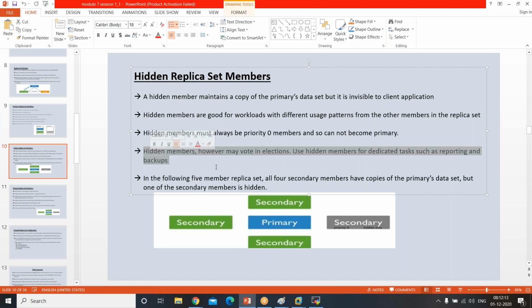If you want to run the reporting locally, then use hidden. If you want to use that node completely for the backup set, use it, because the backup set runs on the local machine itself. I mean, it triggers on the local machine. In the following five-member replica set, all four secondary members will have copies of the primary data set, but one of the secondary members is hidden. This one is priority zero and hidden.